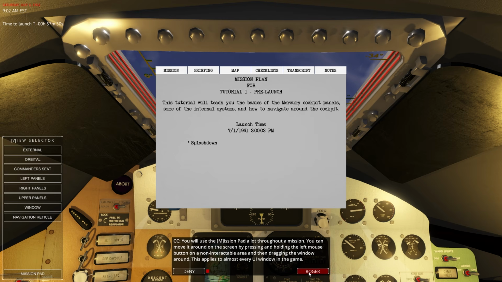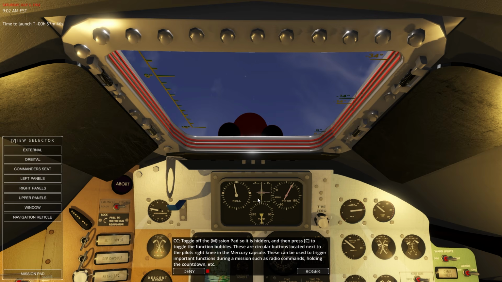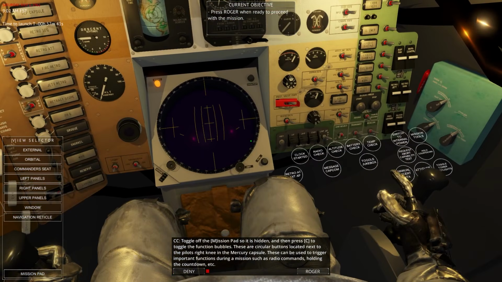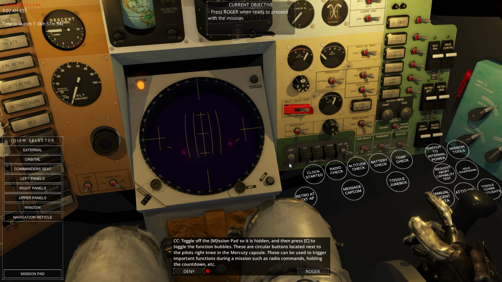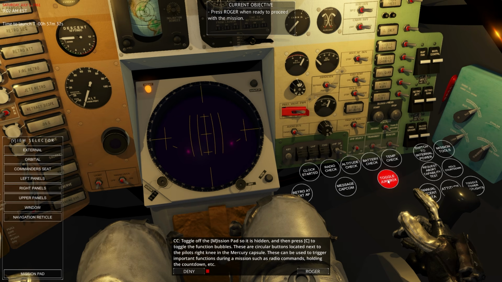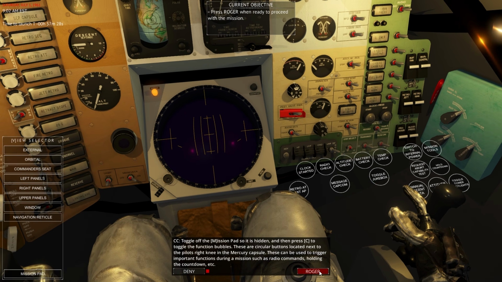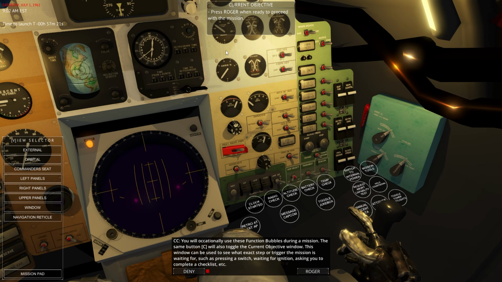Toggle off the mission pad so it is hidden, and then press C to toggle the function bubbles. These are circular buttons located next to the pilot's right knee in the Mercury capsule. These can be used to trigger important functions during a mission, such as radio commands, battery checks, temp checks, toggle jukebox, etc. That's fun. I guess you gotta kill some time while you're orbiting around the planet. Use these function bubbles during a mission. The same button C will also toggle the current objective window.